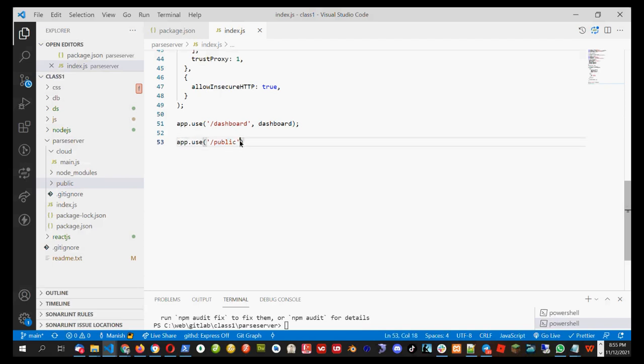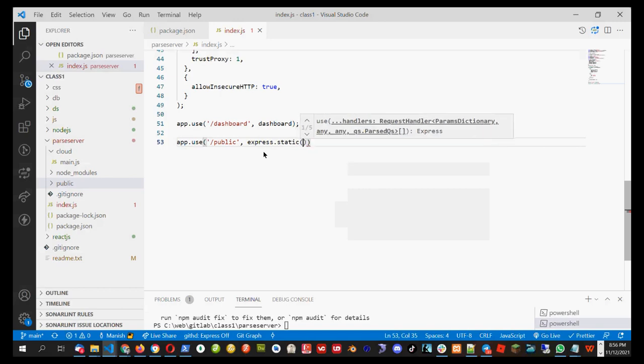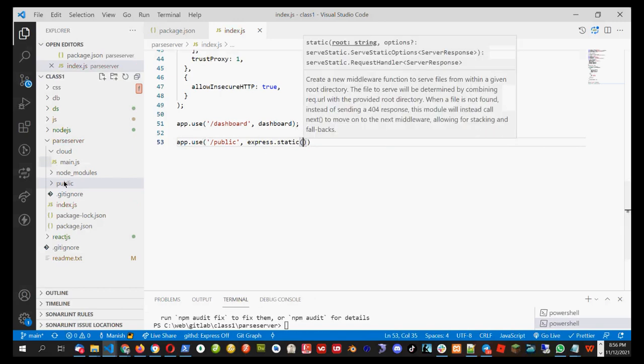So what I will do is say app.use /public, and then I will say express.static. Static means in the public folder all static files will be there, which do not have any dynamic content in them.